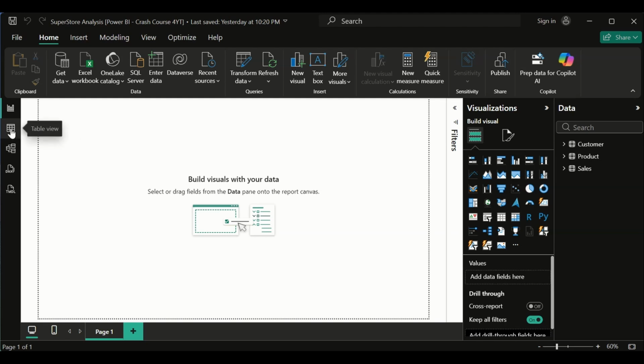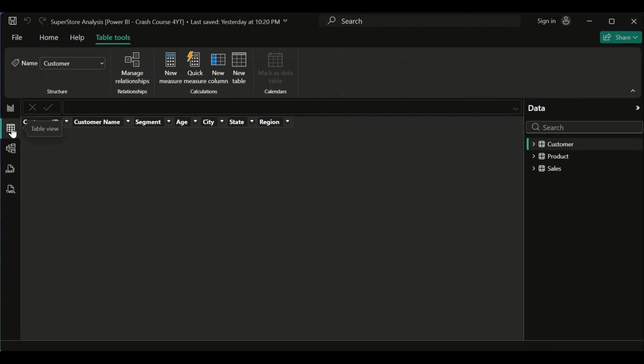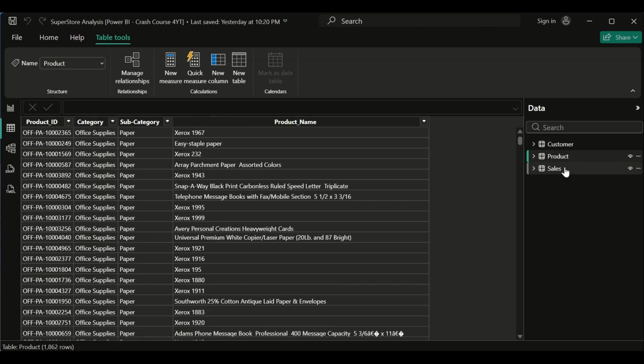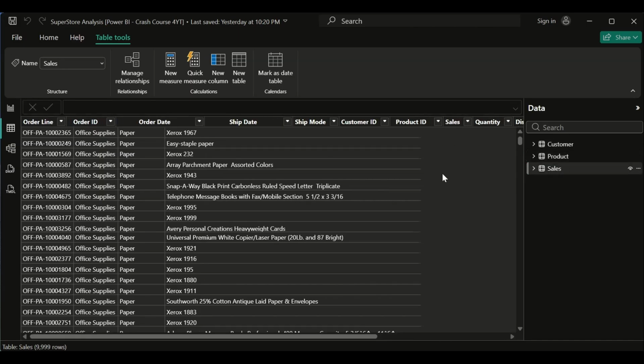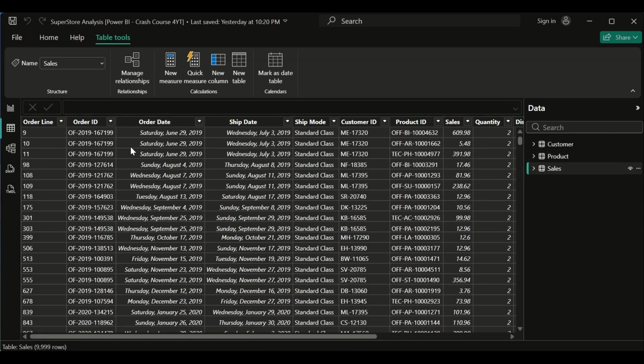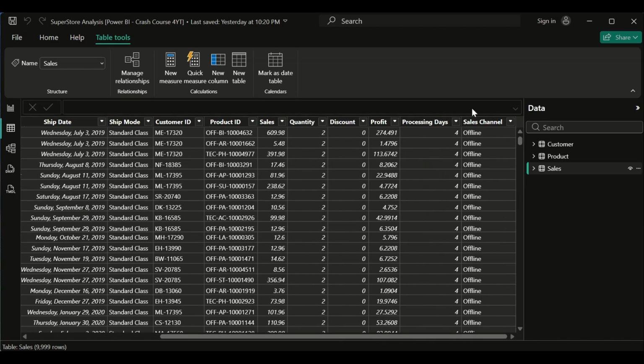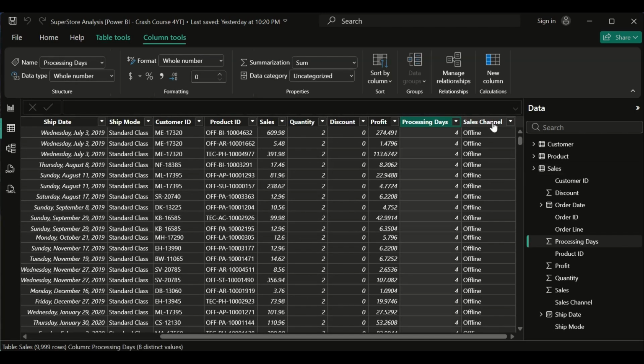So let's go back to our table view first. Just wait for the data to load up. All right, there it is. So we have the ID, the name, the segment, the age, the city, the state, the region. As usual, let's just do something simple first. We have the region, nice. We have the product name and all. We also have sales, profits, and every other thing, our processing date and sales channel.